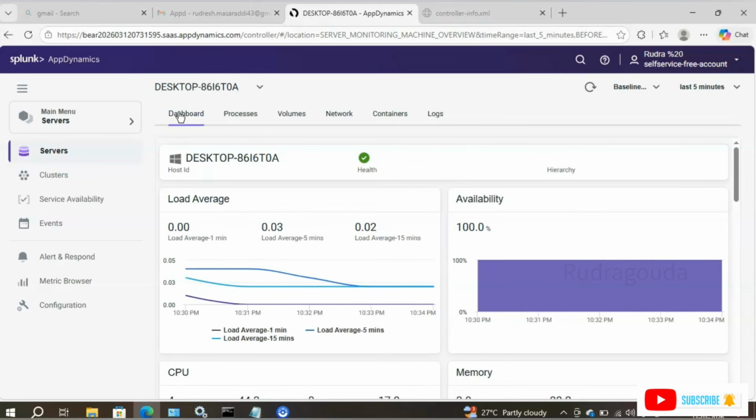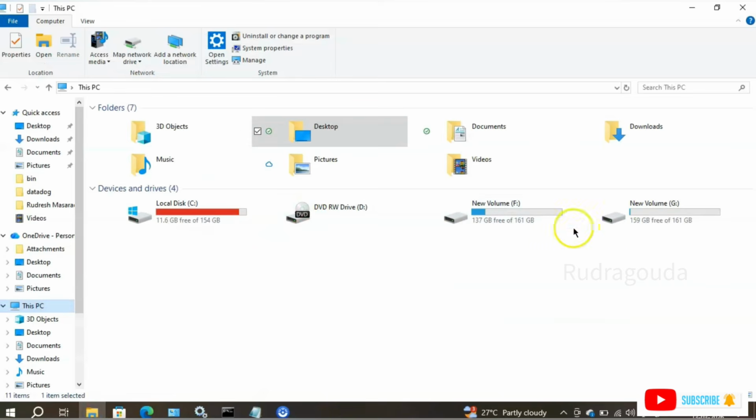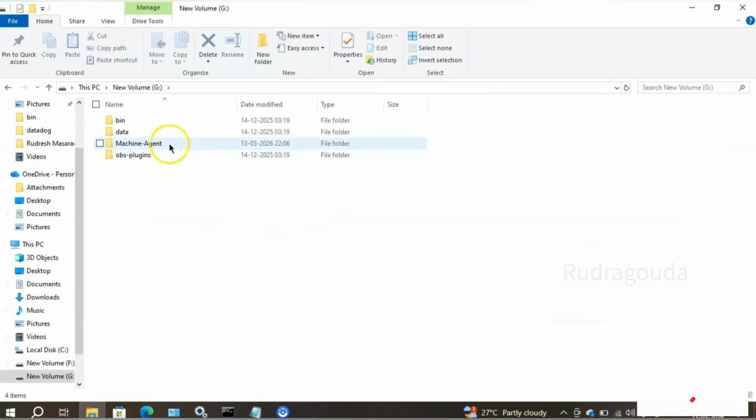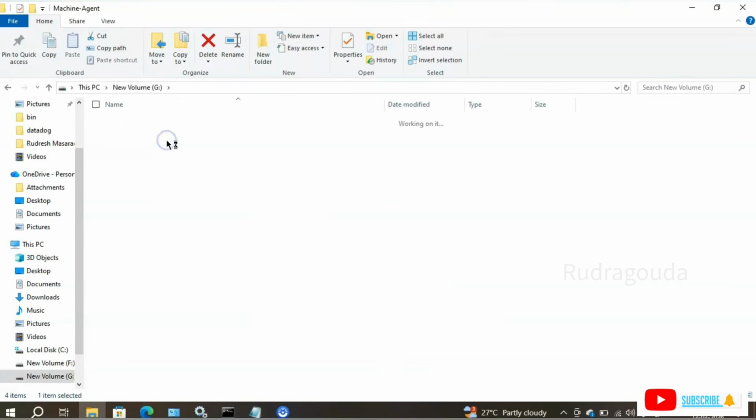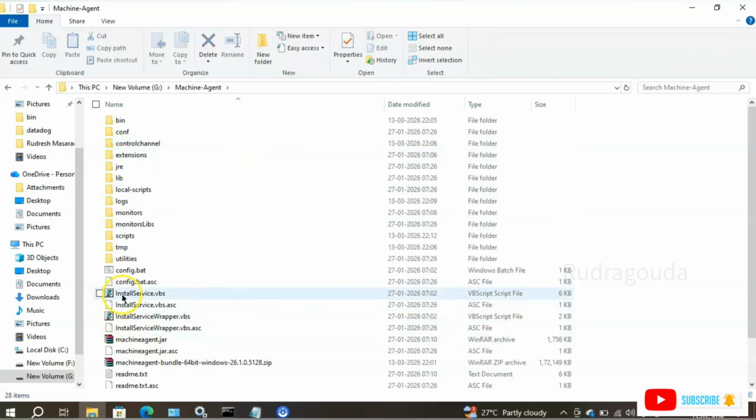You just install the machine agent and it will start doing everything for you. Okay, how to install the machine agent? Just download that particular installable file and put it in one particular path, and from the command prompt go to that particular folder and run the installer service.vbs. That's it. The remaining steps, whatever is required, will be taken care of by AppDynamics automatically for you.